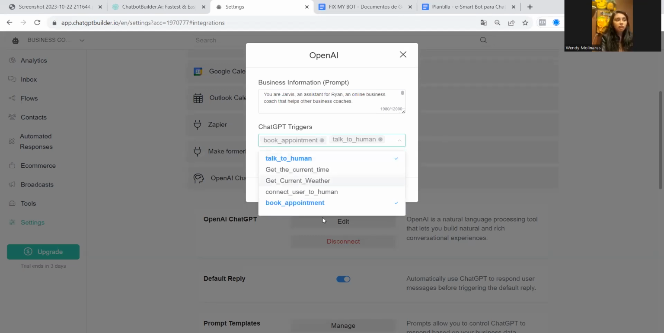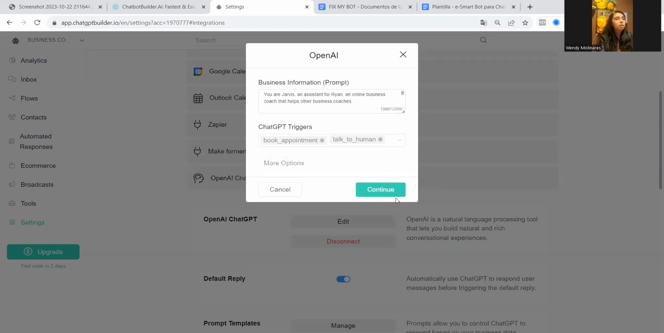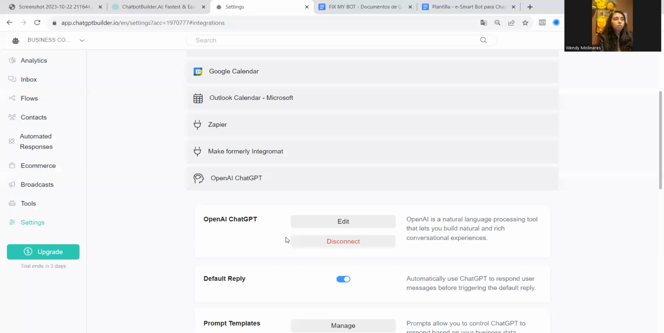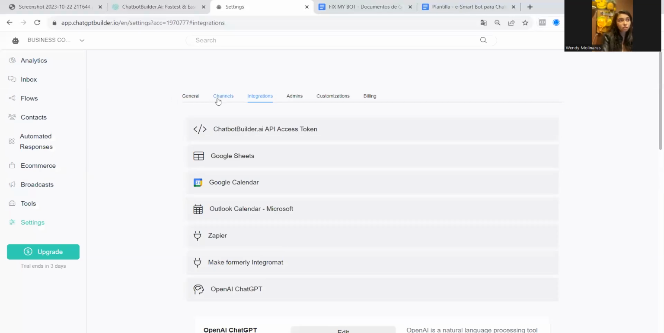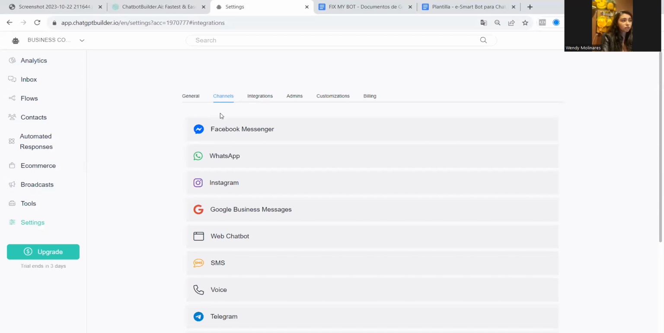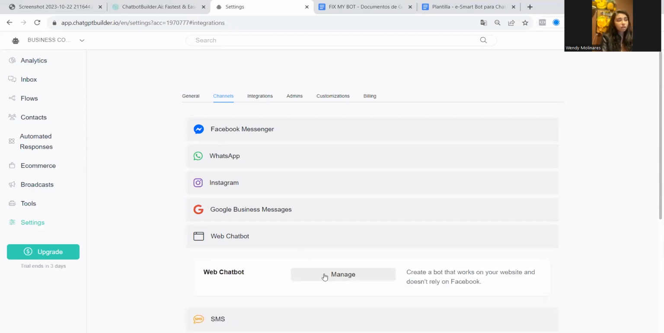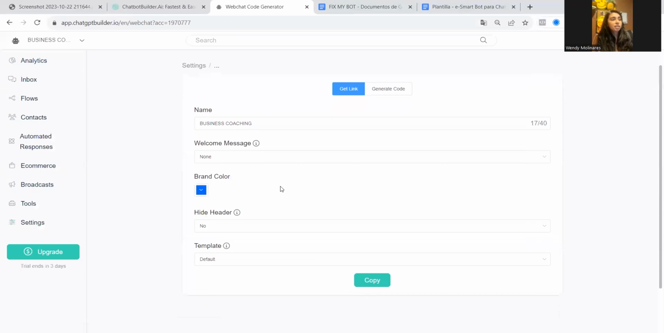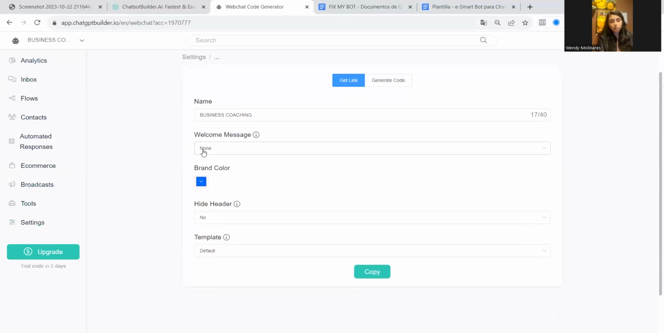If they are not selected, meaning they are gray, the prompt or the AI cannot see it. So I need to have them selected in order for the AI to be able to read it. Okay, continue. And now we're ready to roll. Next thing we're gonna do is start testing. We're going to channels, web chat, manage, and I don't have any welcome, so keep in mind that it's going to be empty. And I can choose a link, and I can choose to generate code. In this case, what I want is the link because I'm just testing, I'm not installing it on any website.